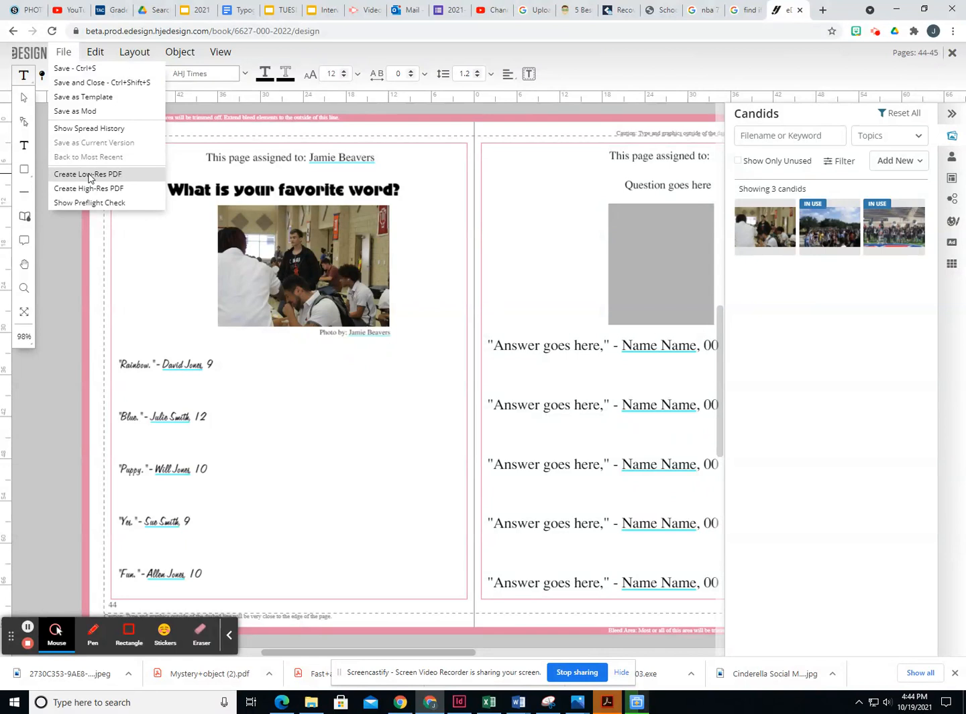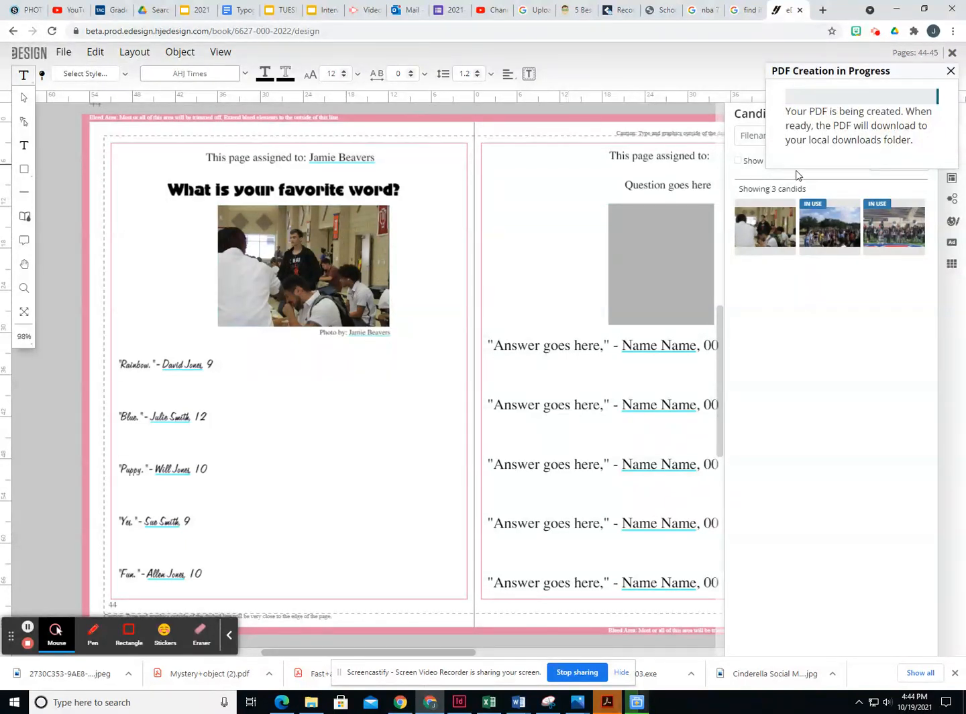Don't click High Res if you have that choice. Low Res PDF. It creates a PDF for you, takes a few seconds. And once that's done, we're going to print it to the printer on Beaver's desk.